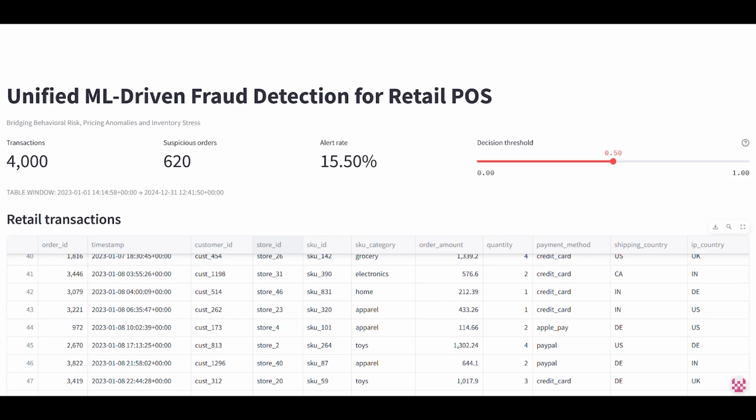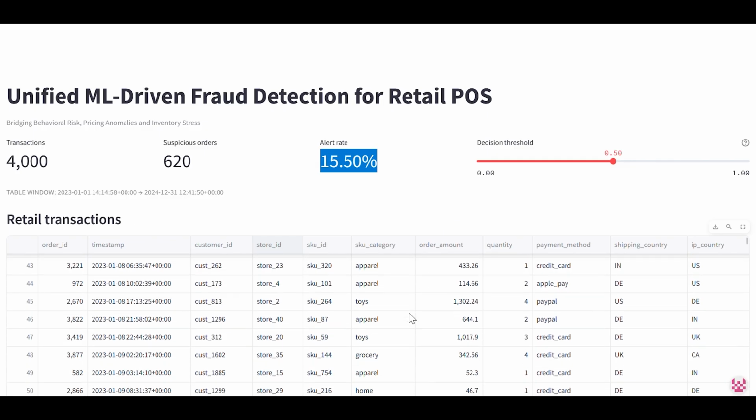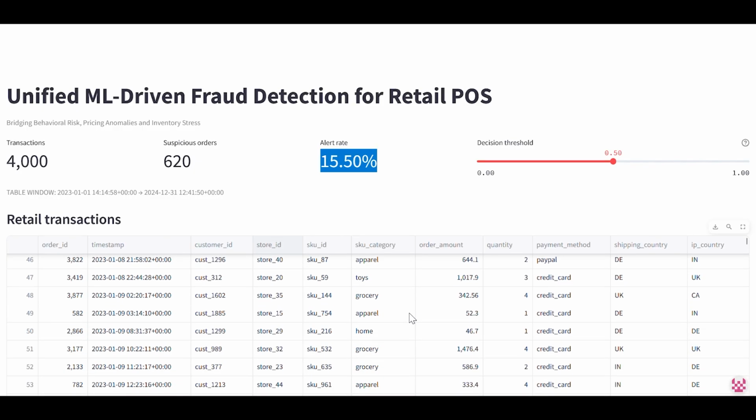Here is how the model output is presented. First, we see the transaction health view. This shows how many total orders have been processed, how many are flagged as suspicious, and the overall alert rate. This gives executives a high-level view of business exposure in real time. In this current version, the transactions are based on online orders, but this same model can also be extended to in-store purchases, giving a unified picture across both channels.